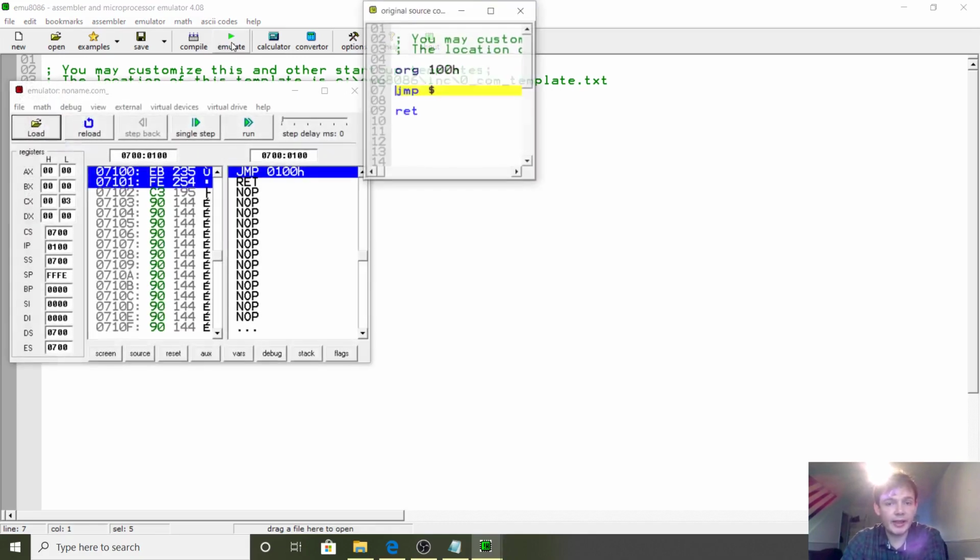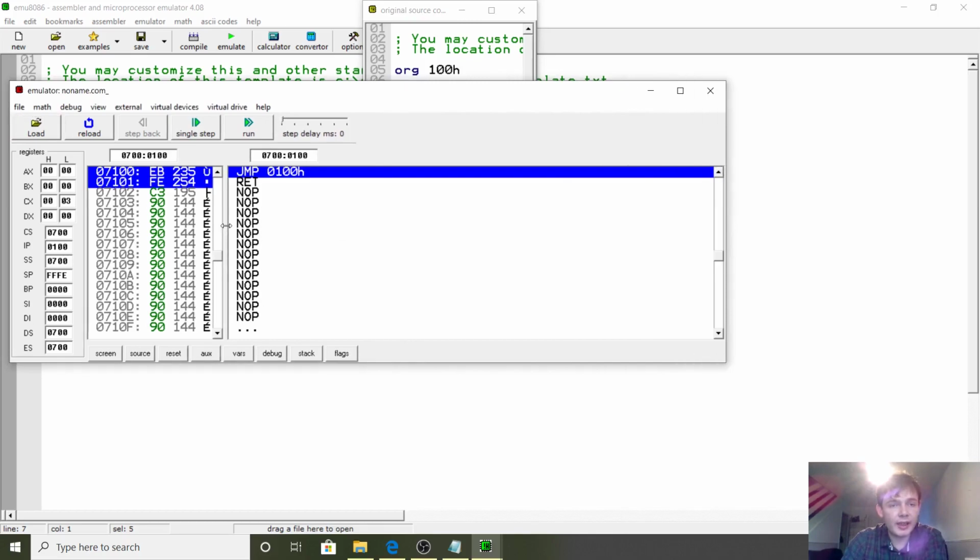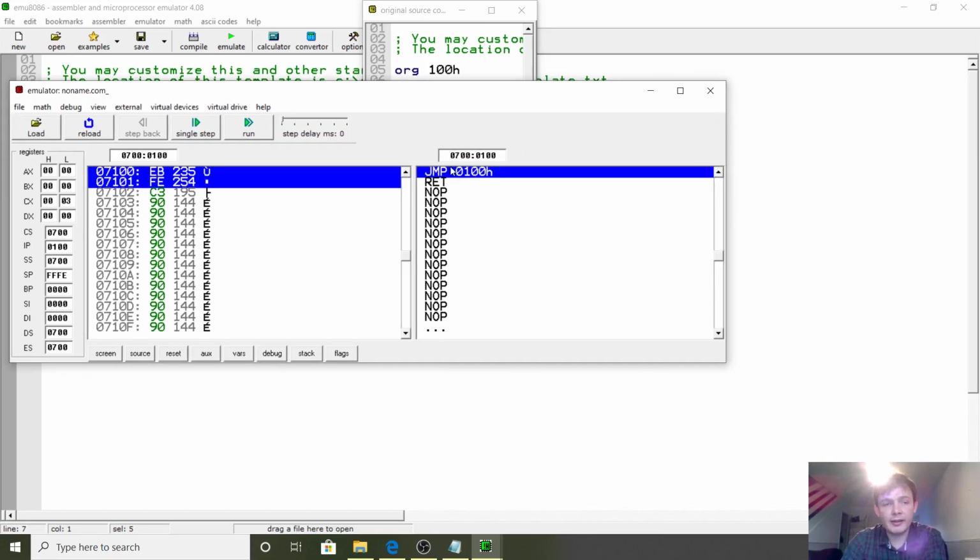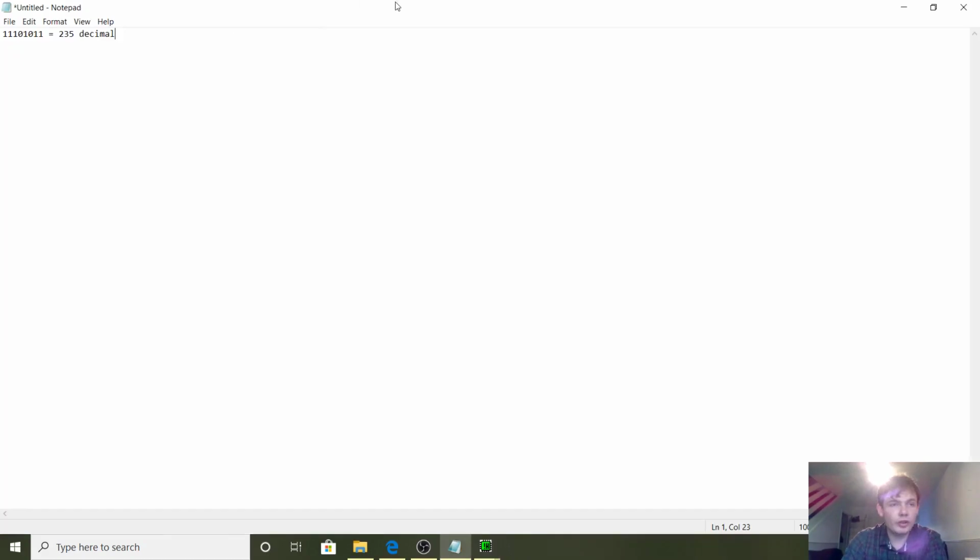If I press emulate here, now you can see to the right is our assembly, and to the left is what's in memory at that address. So you can see that the opcode for jump, JMP, is 235 decimal. If we now convert that to binary, you can see that 235 decimal is this binary value here.